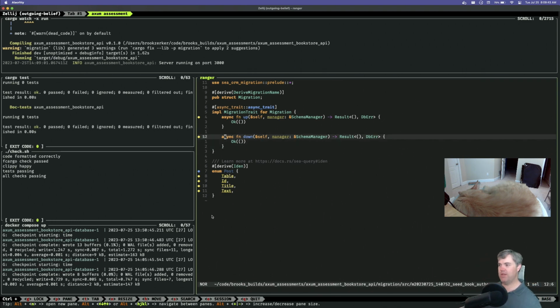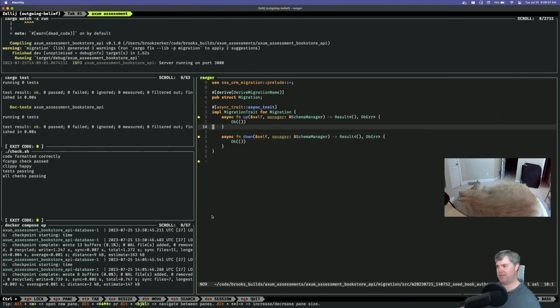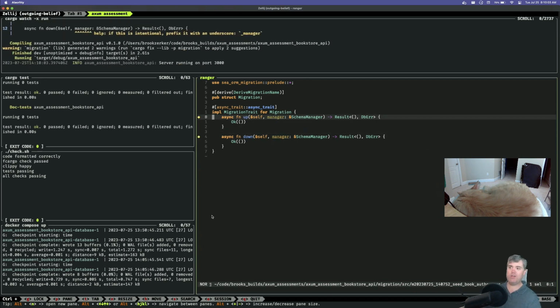Okay, so we have this. I don't need any of you. I want all the way to the end, so 7. Get rid of you. Okay, so we're all good here. Okay, so book authors. This is going to be interesting because it's a different seed.